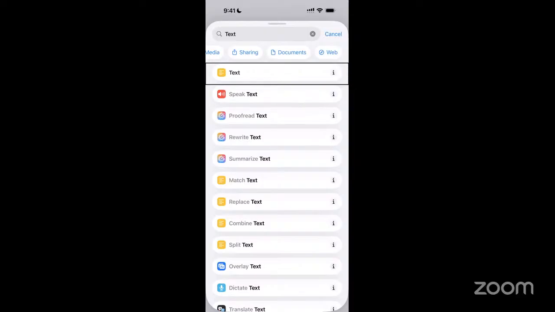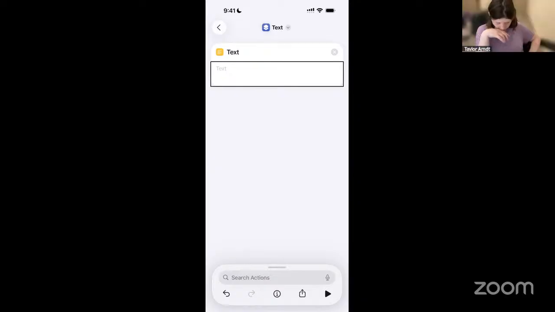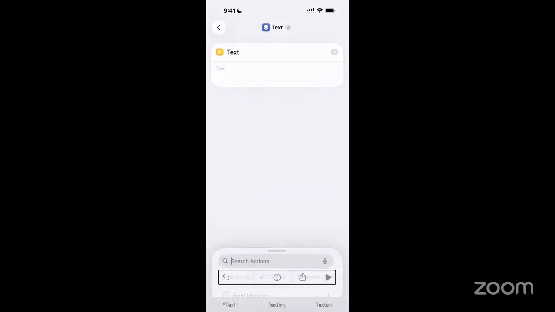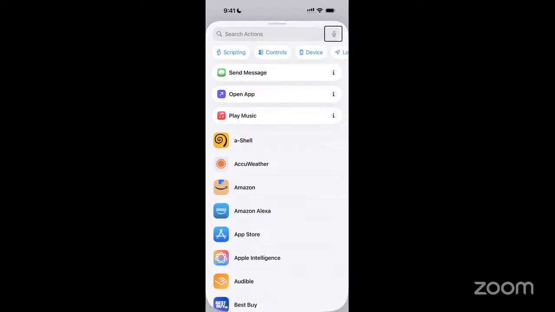Text. So what we want first is the text action. Text. Text field. Okay, what does that do? So what that did was it added the text action to my shortcut. So now from the top, search actions. Search field. Is editing. Hold on, people. Search actions. Dictate. Cancel. Button. Cancel. Back button.